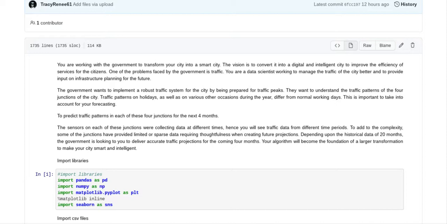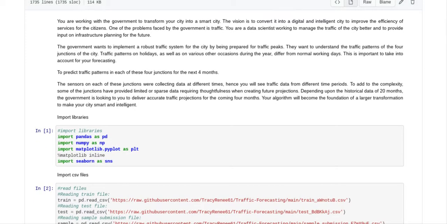So this is the problem statement. You are working with the government to transform your city into a smart city. The vision is to convert it into a digital and intelligent city to improve the efficiency of services for the citizens. One of the problems faced by the government is traffic. You are a data scientist working to manage the traffic of the city better and to provide input on infrastructure planning for the future. The government wants to implement a robust traffic system for the city by being prepared for traffic peaks.